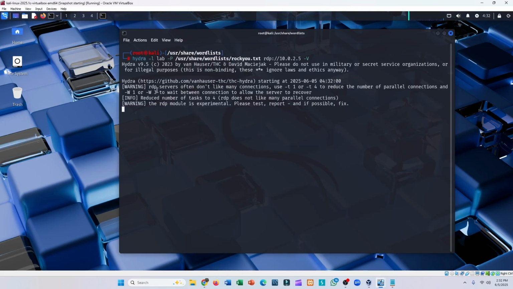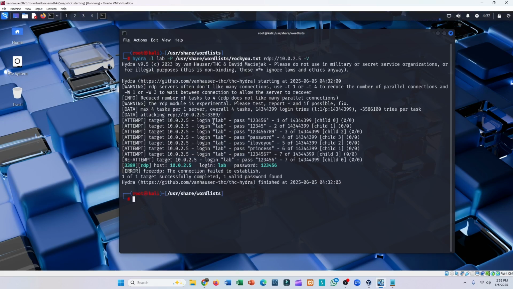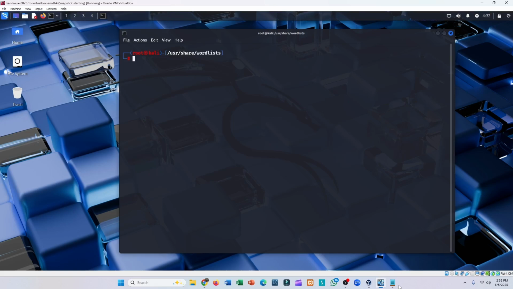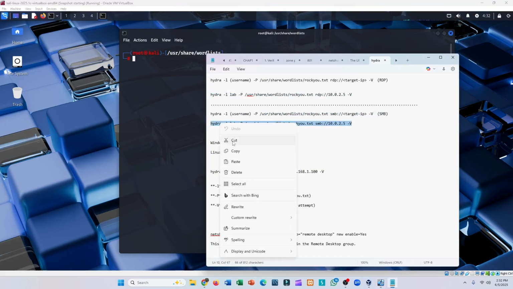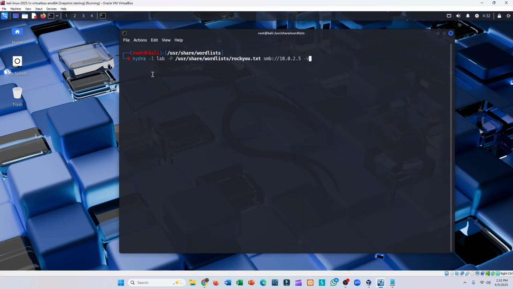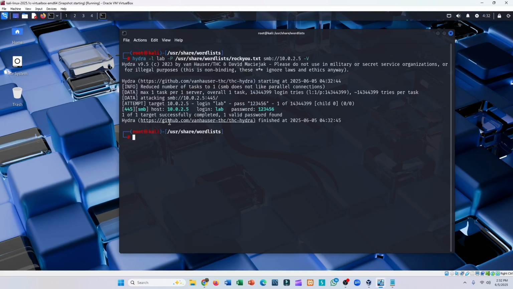So let's start. You can see that it has tried the login lab using the password 123456. After that, it has successfully done the brute forcing, and we have found our login and password. So this was how we do it using the RDP protocol, and now I will do it with the SMB protocol. I will just copy the command from here, paste it, and run. You can see it has easily guessed the same password again, the login lab and the password 123456.